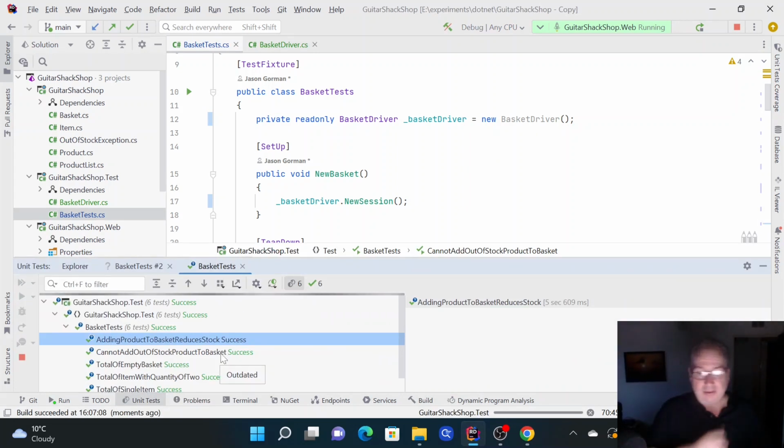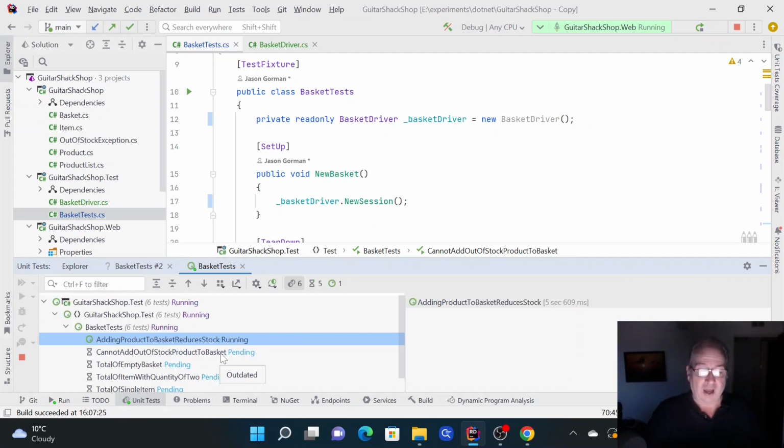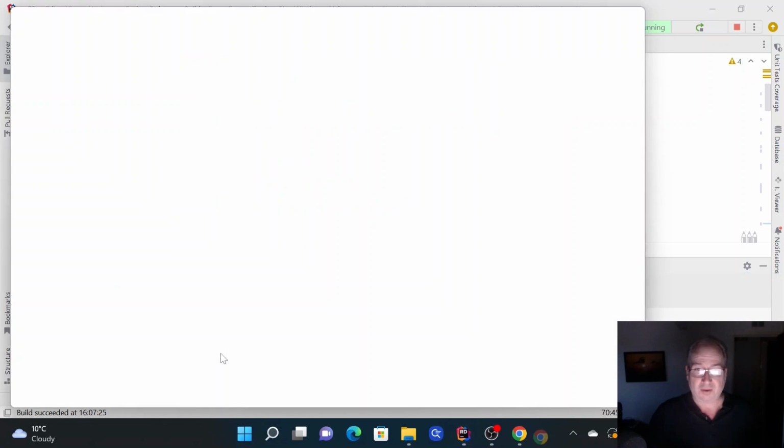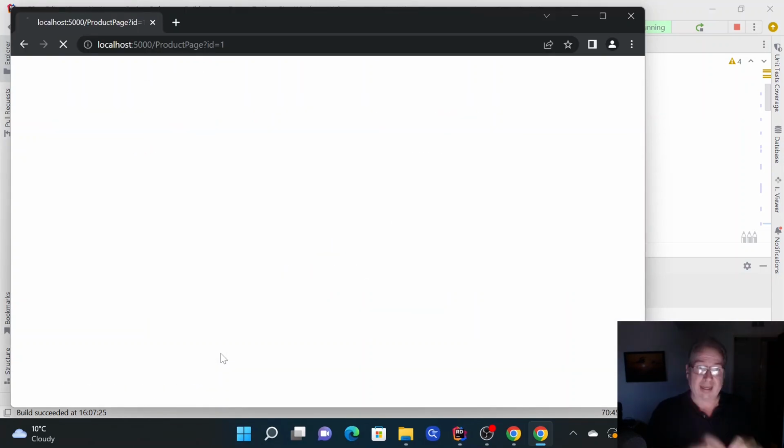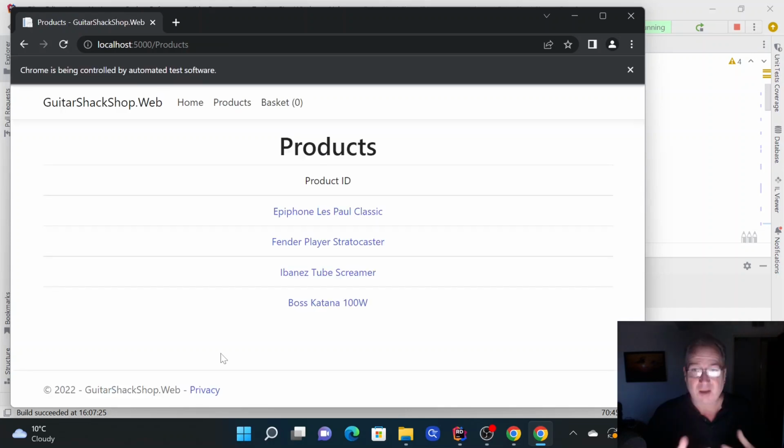But you can see now that the level at which our test code is interacting with the application has no involvement with the web interface at all. That's all been delegated to this basket driver, this helper class. And we control its interface. So we're able to design the interface in such a way that when we read our test code, it's describing what is going on in terms of user interactions: starting a new session, adding a product to the basket, checking the total of the basket, and so on and so forth.